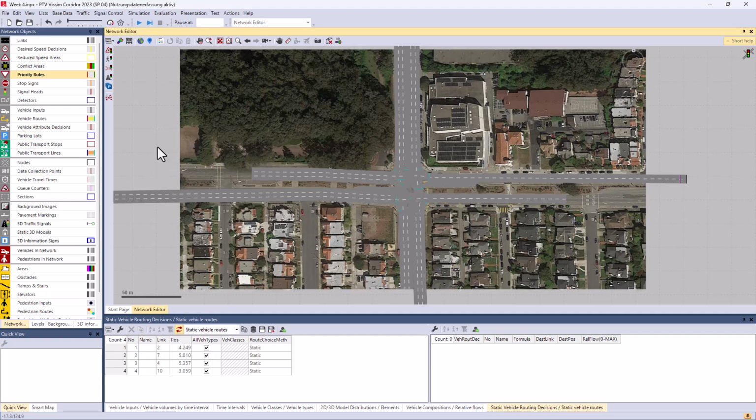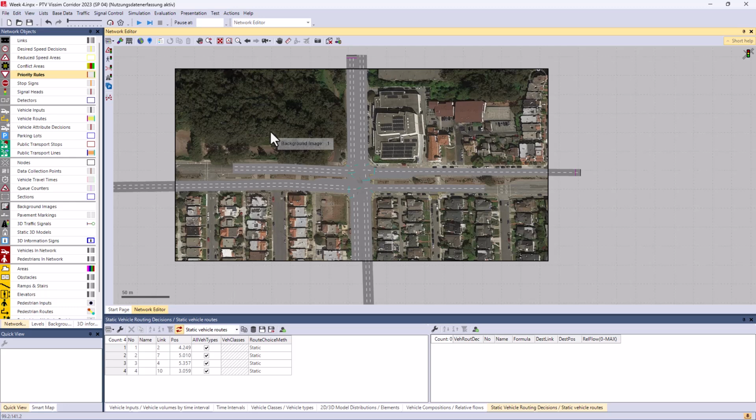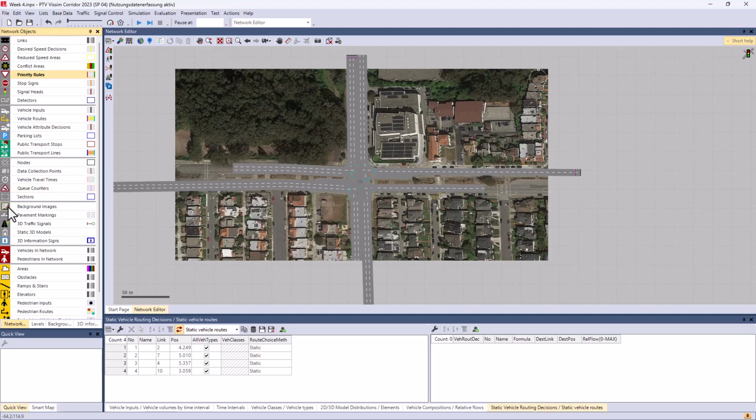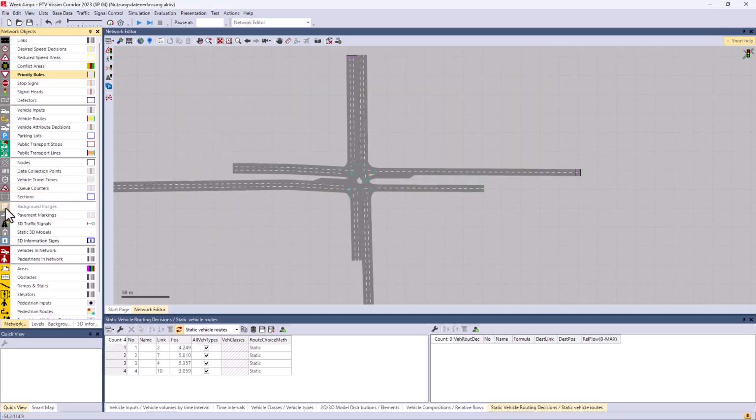For example, if you don't really need your background to be visible, then you can make it invisible. If you click that icon here, it makes it invisible. Okay, so on and off.